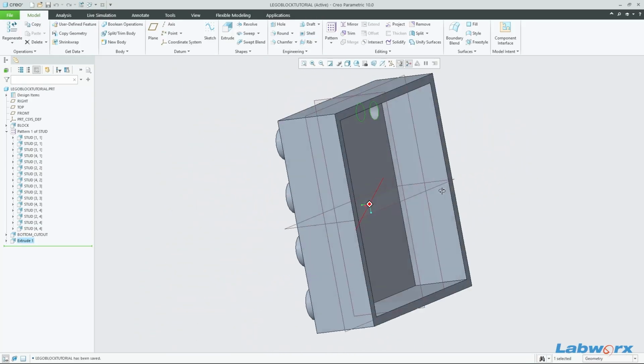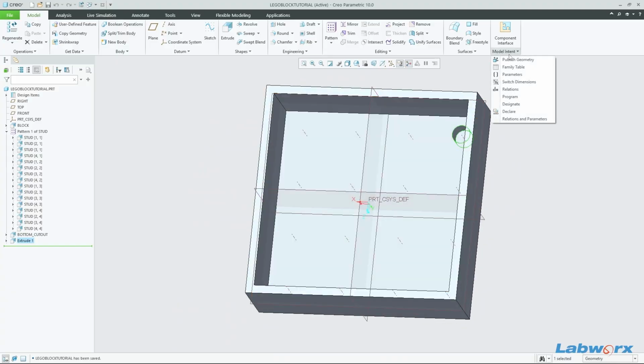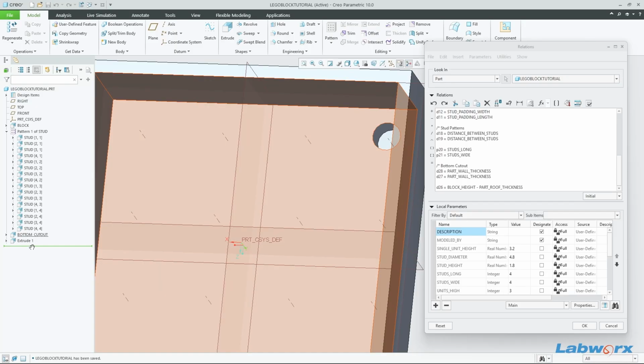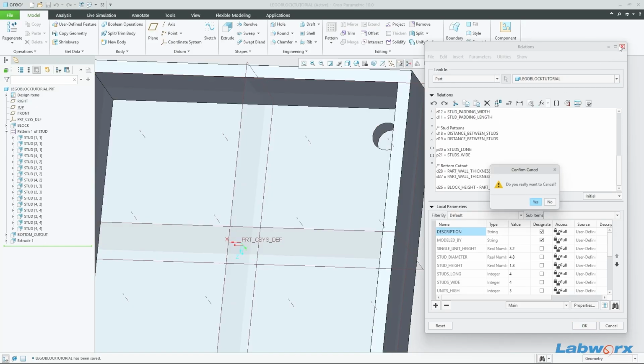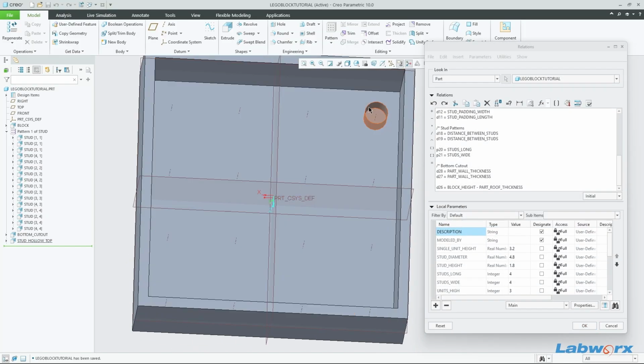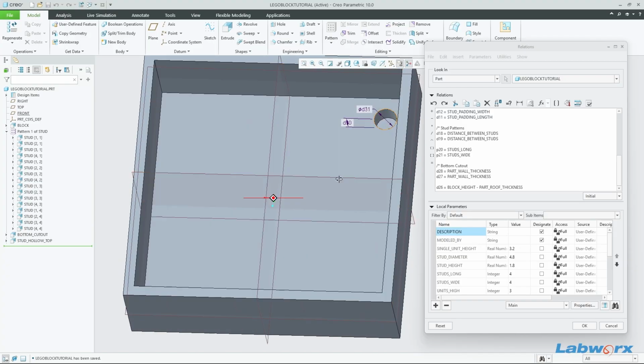So now that we've got that, we can go into our model intent in relations, and actually sorry, we'll rename that first, just so we've got a better way to reference it. So we're going to call that one stud hollow top, and we'll go back into our relations, and we'll choose our stud hollow top. So we've got our 2 dimensions here.